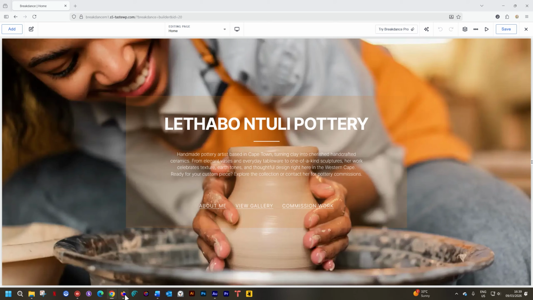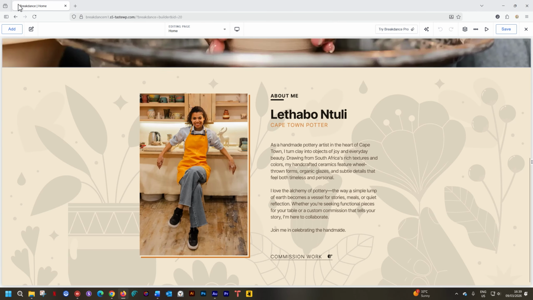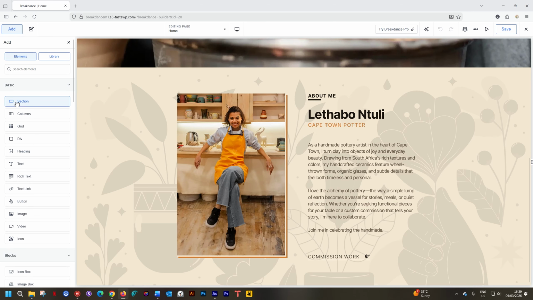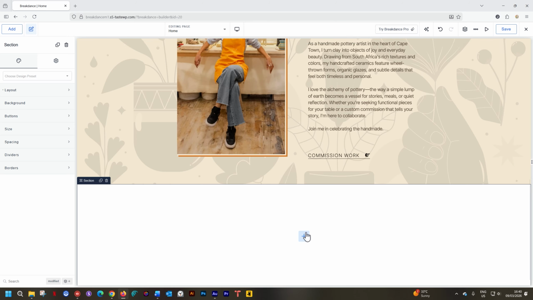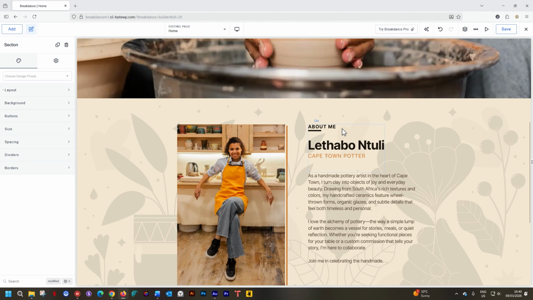Let's go into Breakdance, and the next thing we have to do is add a section. I'll just click Add Section and it drops it at the bottom. And for this design, we don't need any additional containers. So we're going to work directly in the section. Yeah, I know, wild, right? And the first thing I'm going to do is bring in this div over here.